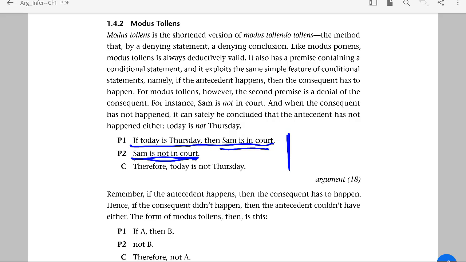So when we have those two premises, we can put as our conclusion the denial of the antecedent. The antecedent is today is Thursday, and so our conclusion is going to be today is not Thursday. Okay, again, that's the standard example of modus tollens.